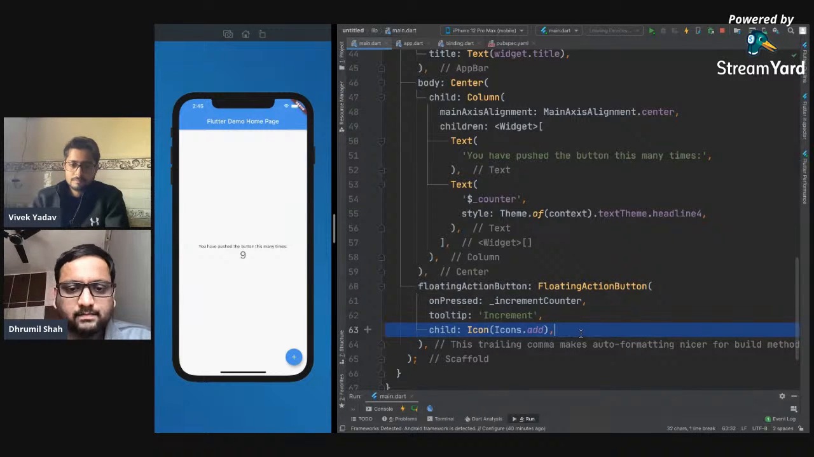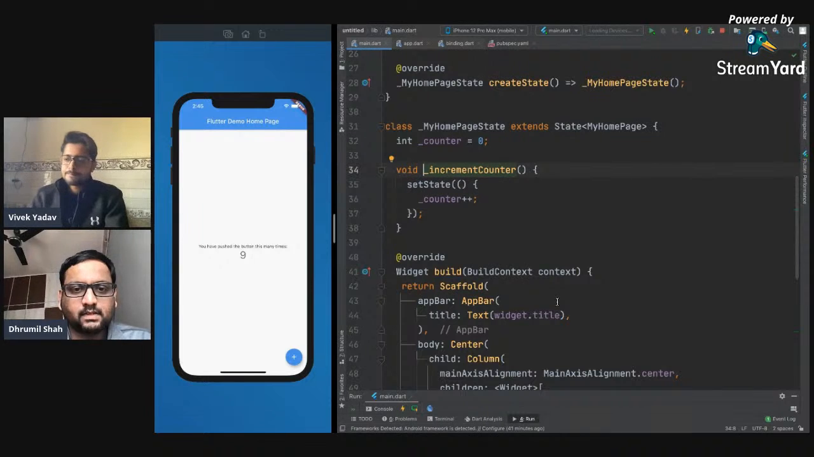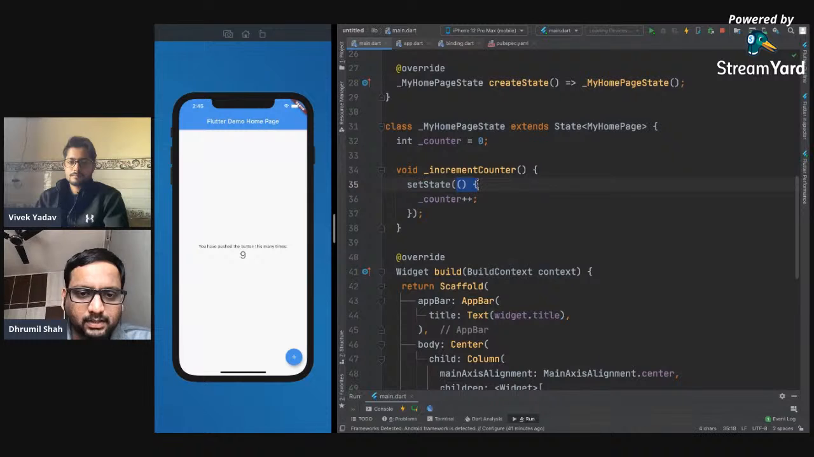Now the main point is how, on clicking the plus button, this number is getting incremented. So let's see what code has been written in the increment counter. In the increment counter, there is a method called setState, and the setState method accepts a callback, which is an anonymous method. And in that method we have written counter plus plus.